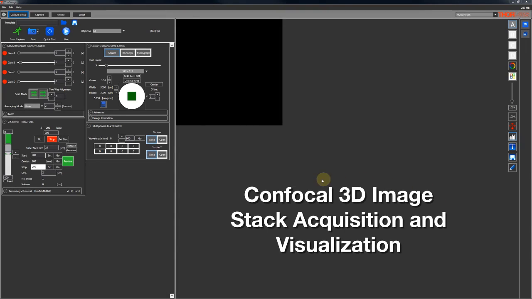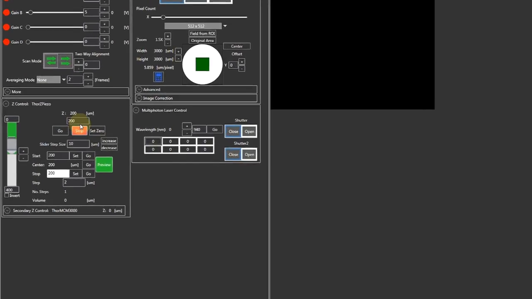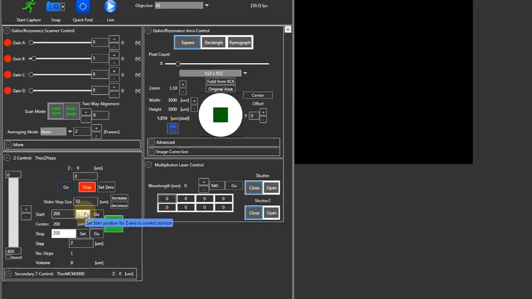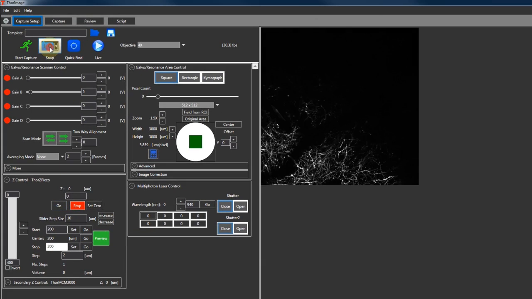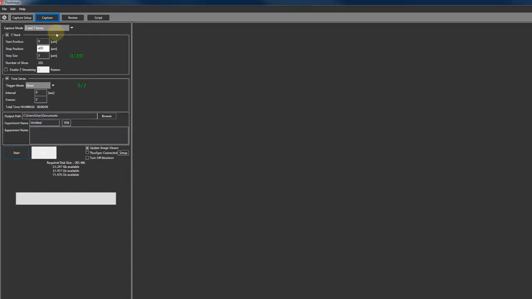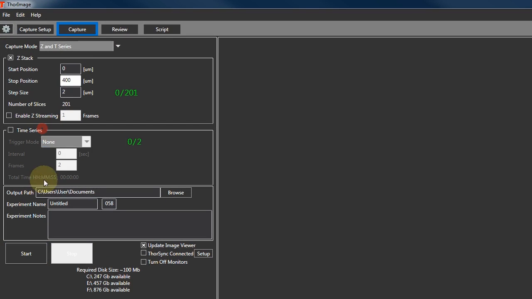Now, let's take a 3-dimensional image stack of an in vivo mouse brain labeled with YFP. Using the Z control panel, we set one location in Z to acquire a test image first. An image stack necessitates setting the starting and stopping Z locations, as well as the step size. Now that those are set, once we start the acquisition on the Capture tab, ThorImage will capture the Z stack at those settings.